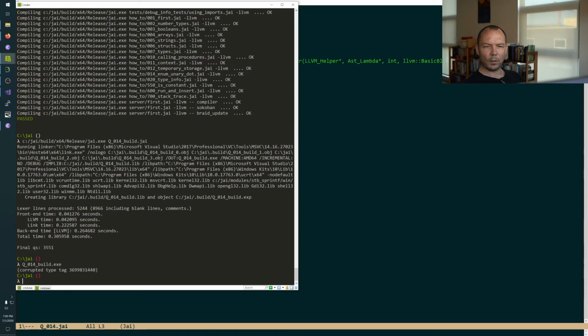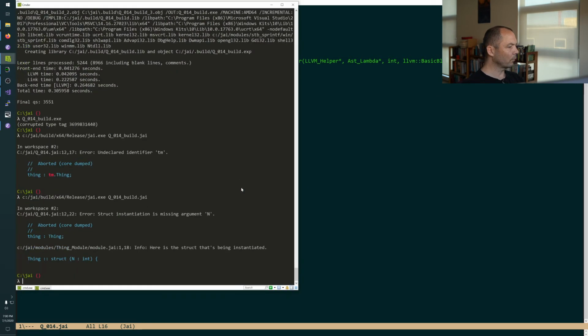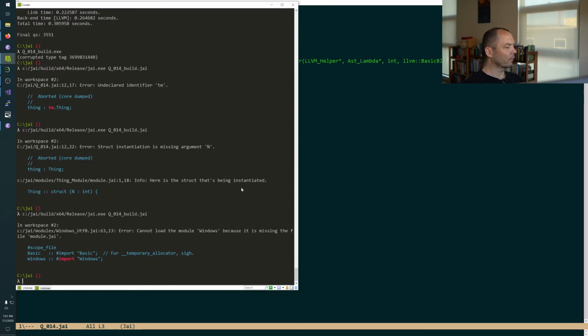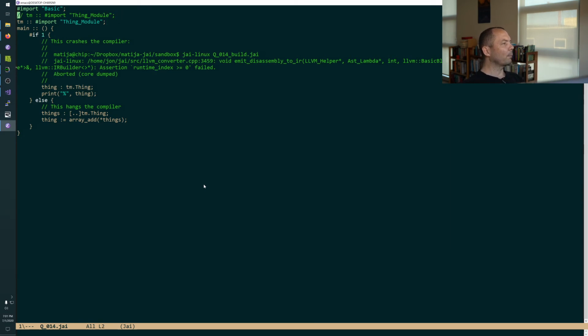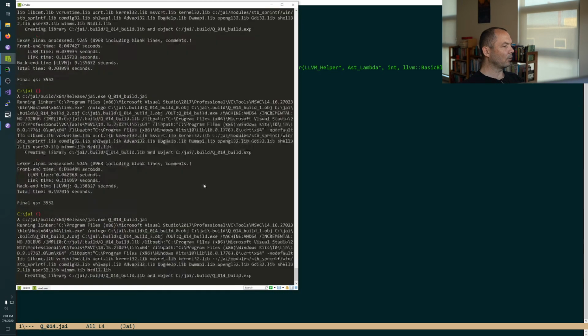Okay. So undeclared identifier TM. Really? Okay. Struct instantiation is missing argument N. So that works. The question is why this doesn't work. Wait, what? That was weird. That might have been related. Or not. All right. What if I do this? That doesn't work either.